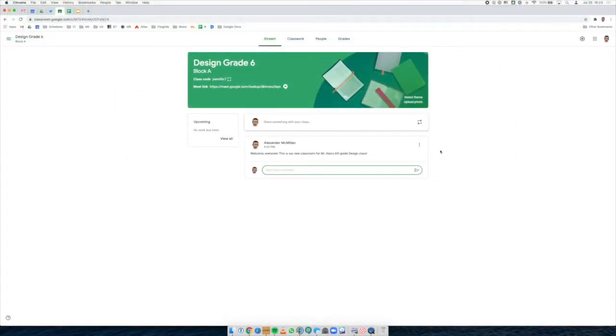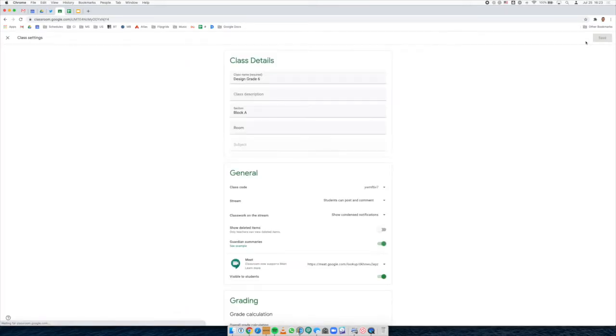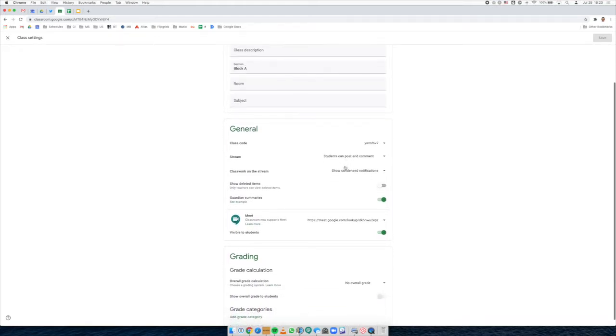So if you want to have replies on, that's fine. Actually, I think also by default, students can also come up here and post things. So this is like a shared wall. If you want to change that, you can come up to the settings in the corner, and we can see that there are a bunch of different settings.